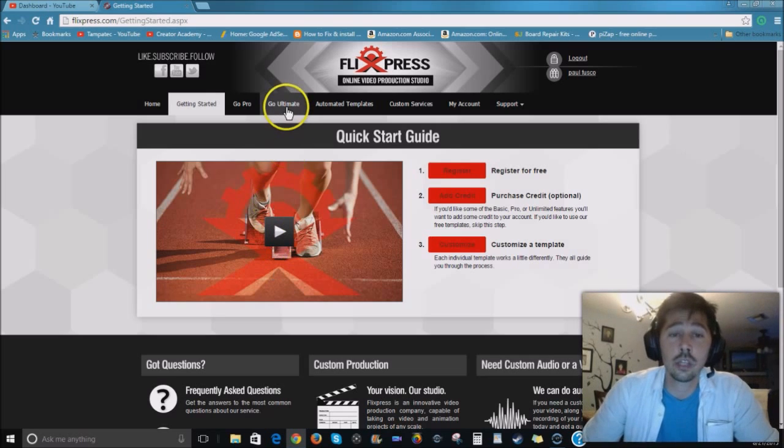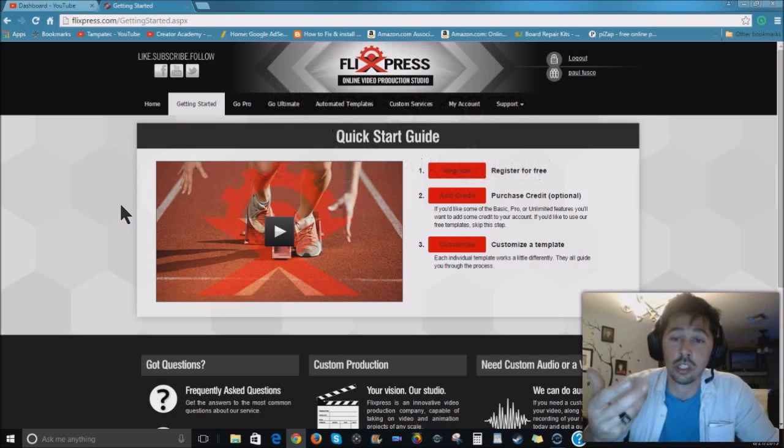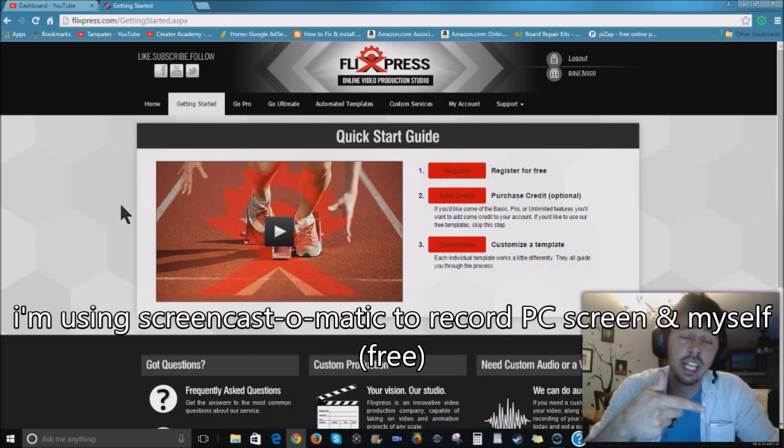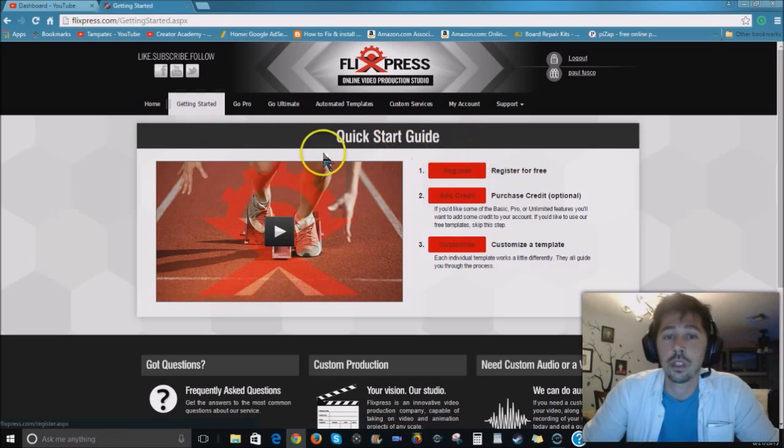First thing you want to do is go to FlickExpress.com. Once you're there, sign in or register. Once you register, it's going to send a verification link to your email. Go to your email. If you have a Gmail, it might be under the updates tab. Click on the verification link, and then you're able to move forward, sign in with username and password, and you'll come up to this getting started screen. After you're done with the registration, that's step one.